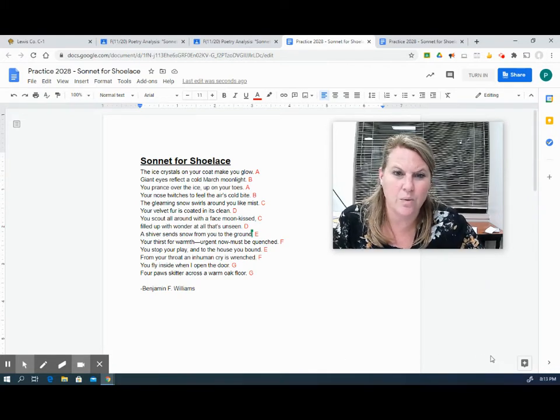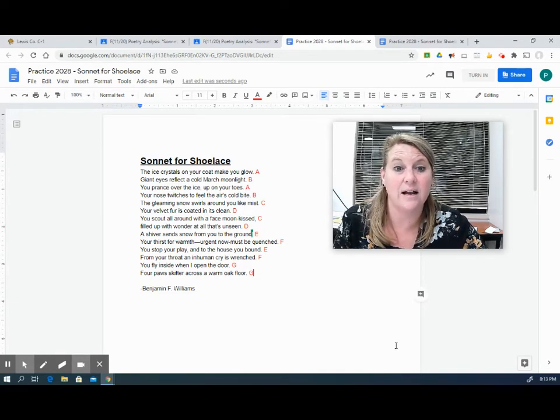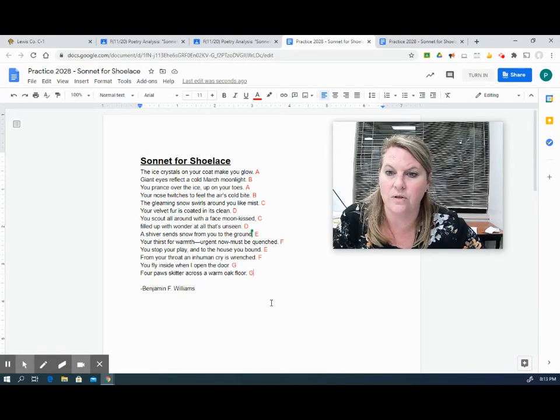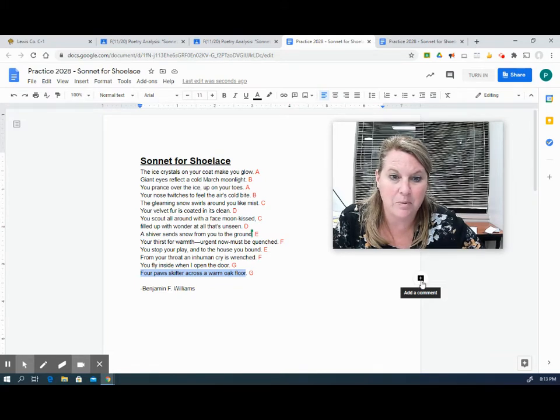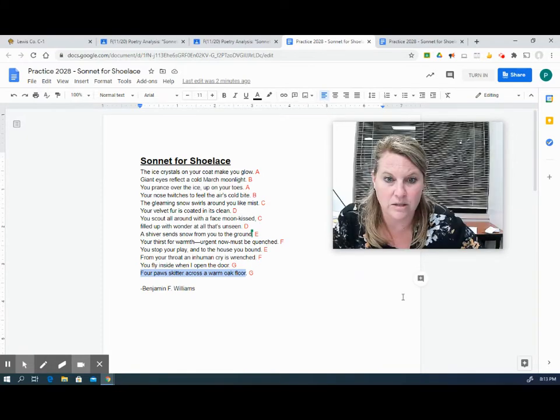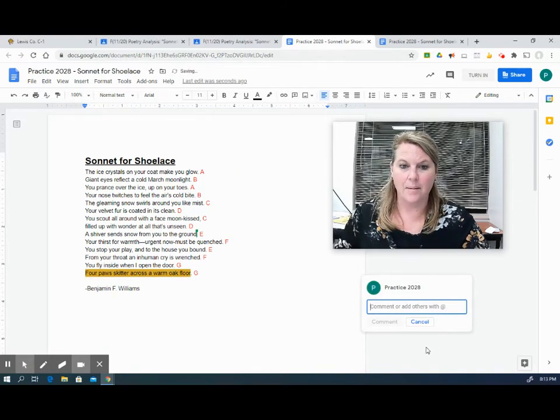Here we go. So I just kind of want to go over how to make comments because I have had a couple of new students moving in, and I want to make sure that this is clear so there's no confusion. So if you were going to comment on how four paws skitter across the warm oak floor, you would highlight that line, and then you would use this add a comment button down here. Looks like a speech bubble with a plus in it. Or you could also go up to your toolbar and find it there also. But Google makes it hop up here.